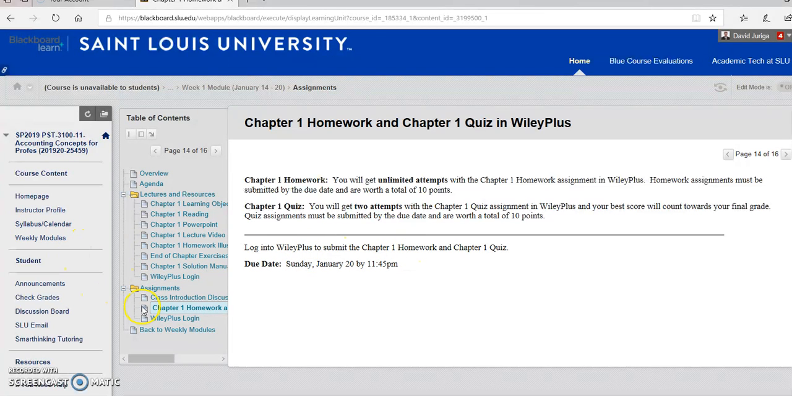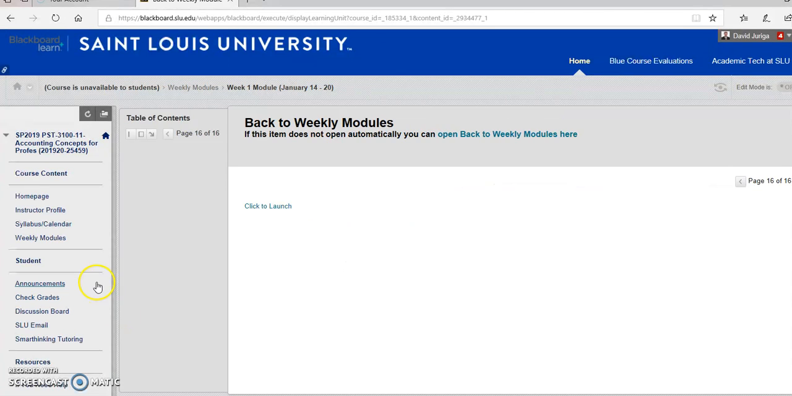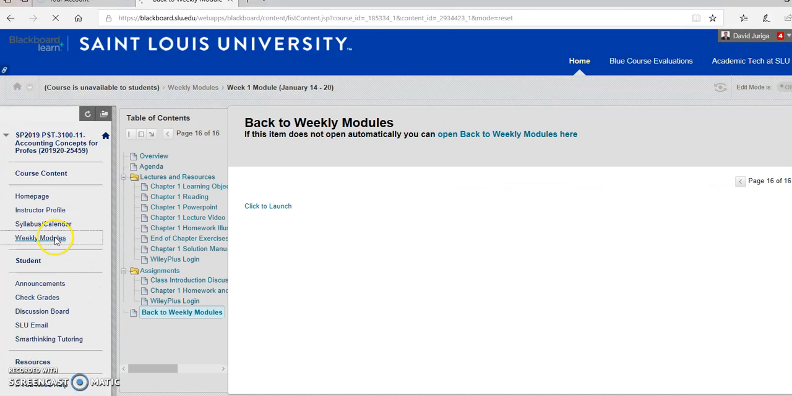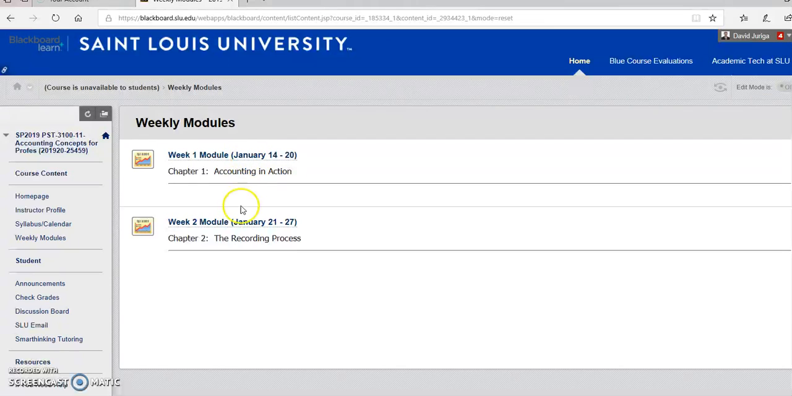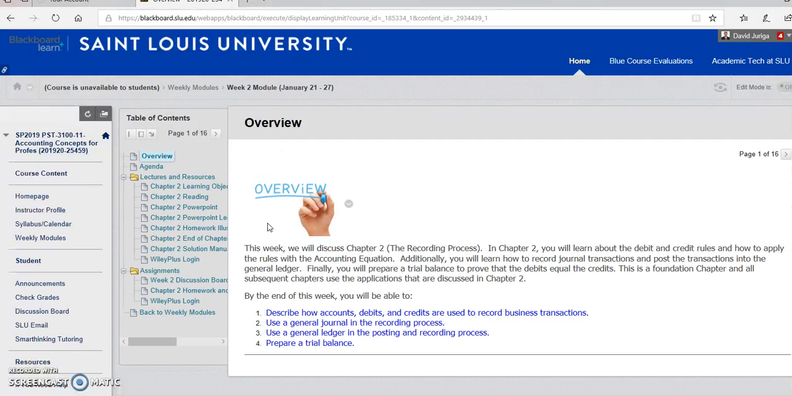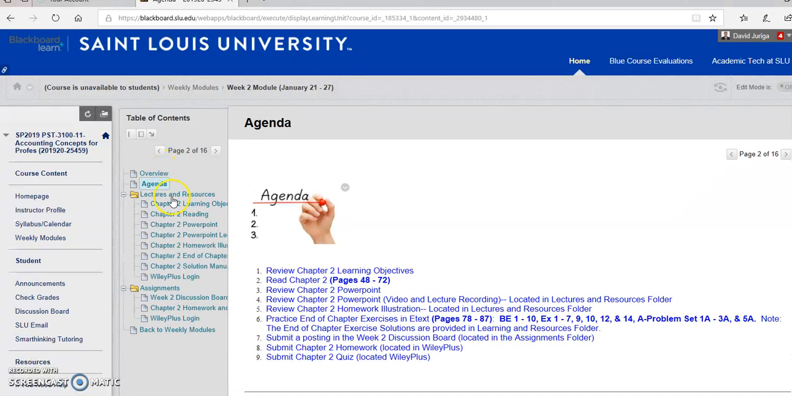So again, if I go back to the weekly modules, do that right now. You notice I click on weekly modules. You'll notice that this is week 1, week 2. I'll have the other ones made available as you go, but basically they're all set up the same. If I click on week 2, you'll notice you've got overview, you'll have agenda, you'll have lecture resources, and then assignments. And this is just to tell you this is what you need to be doing each week.